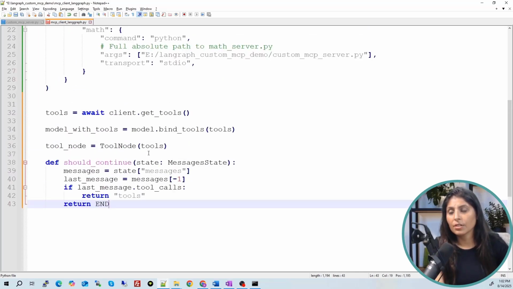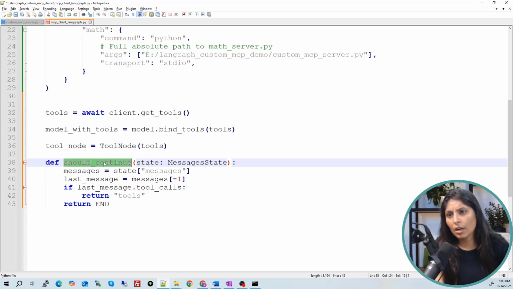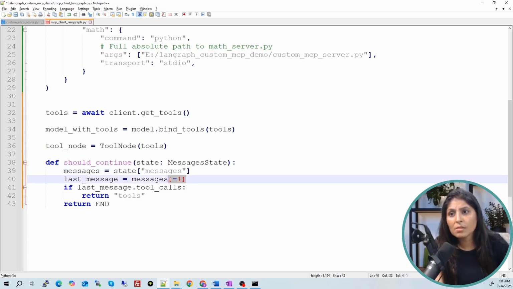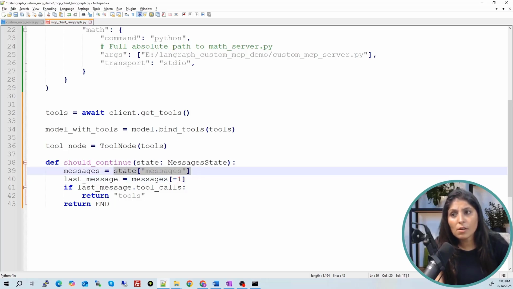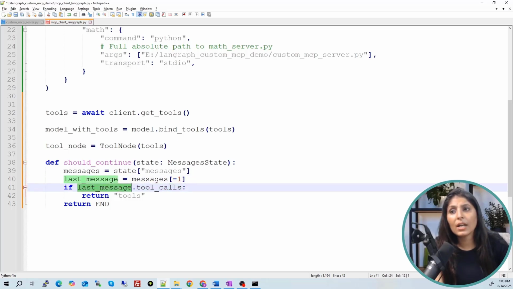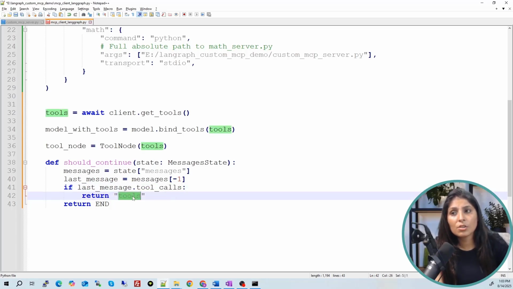Let's understand what this function is. See, the function name is should continue. And to this function, we are providing the list of messages between user and the LLM. All the messages are present in a list. And this messages -1 means from the list of messages, we are picking the last message and we are checking if that last message needs any tool. If the last message needs a tool, then we are returning tools. This tools is a node. We will create this node in some time.